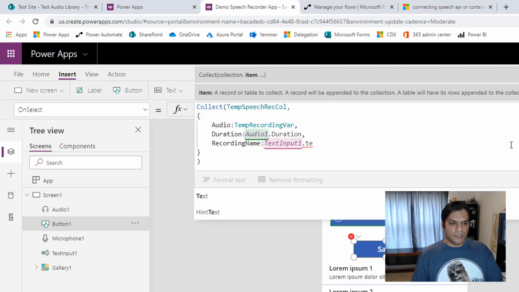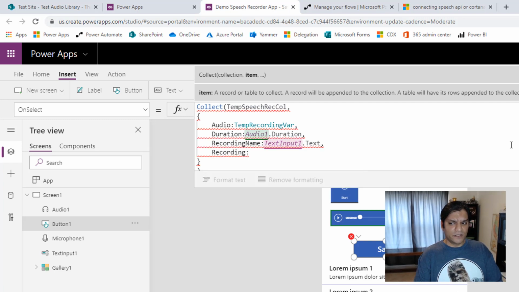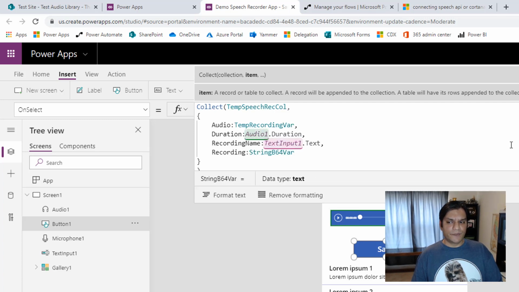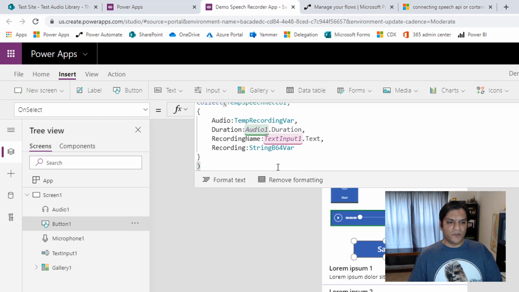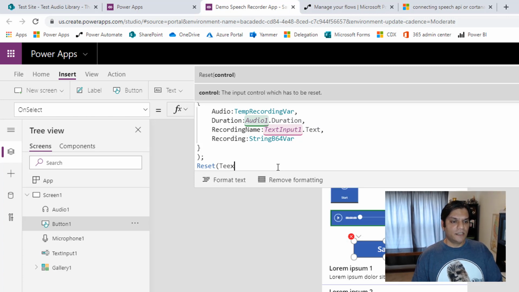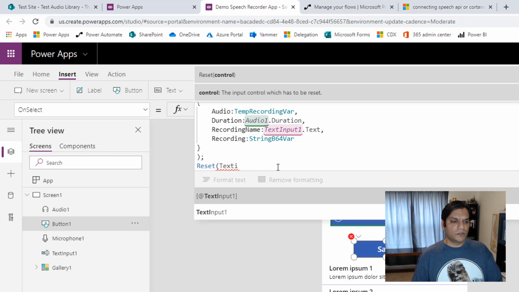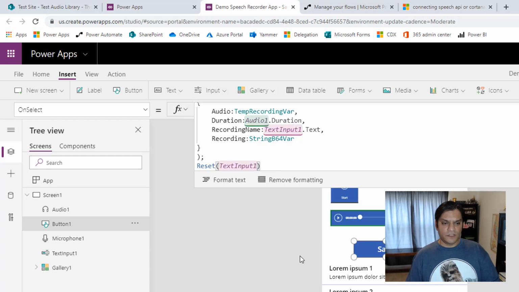Dot text. And then finally, it is the actual recording itself. And that recording is going to be our string base64 conversion variable. All right. So let's see. After I go and do that, when I'm going ahead and saving it, I can go ahead and clear that text field if I want. That way the text has a new date and new time. So let me just go and change that text input. All right. That should be enough.